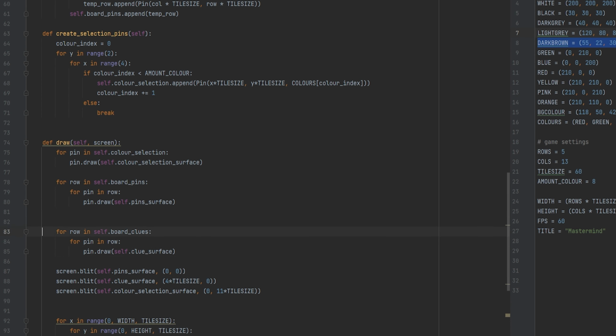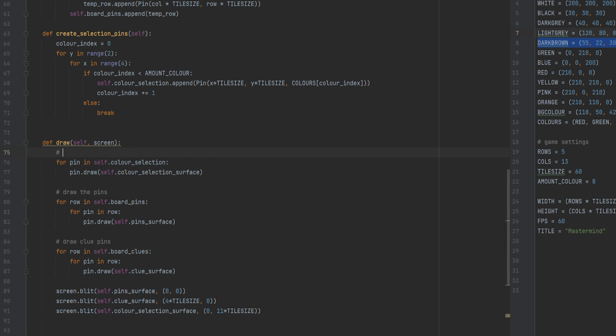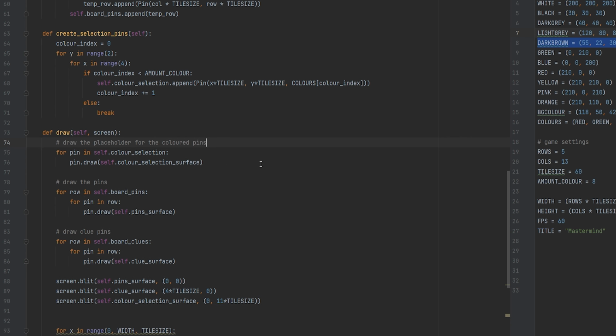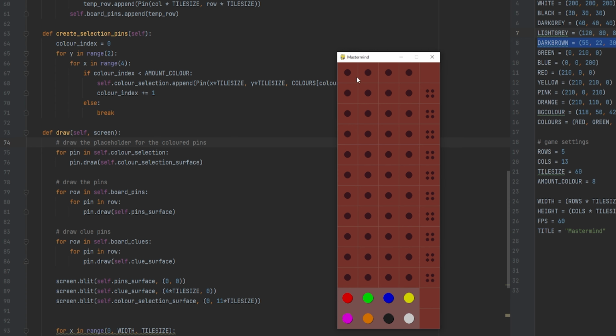Okay, let me just put some comments in here. Draw clue pins, and then we draw pins, and then this one is draw the placeholder for the colored pins. Now let's see if we run this. Okay, there we go. We have all the ones in the middle, we have the clues on the side here in the correct places, and we have the colored pins down here.